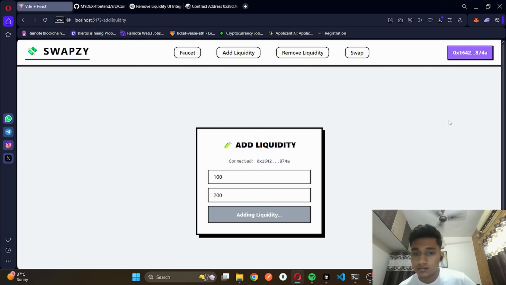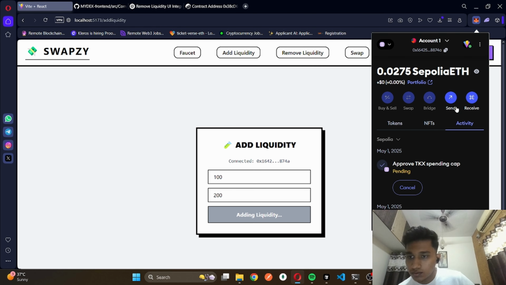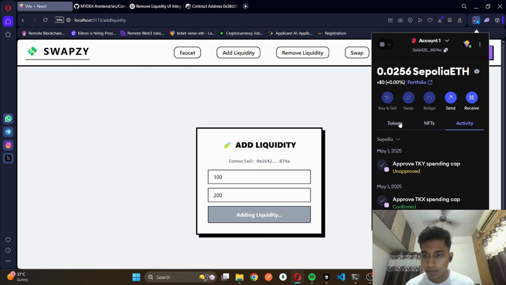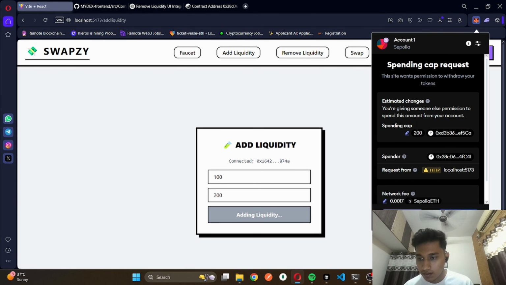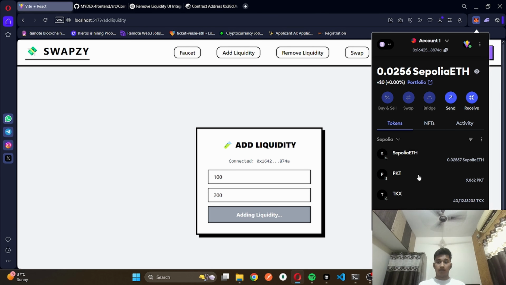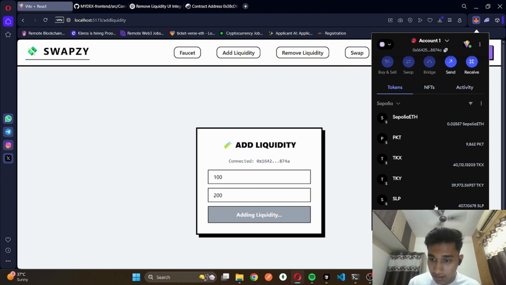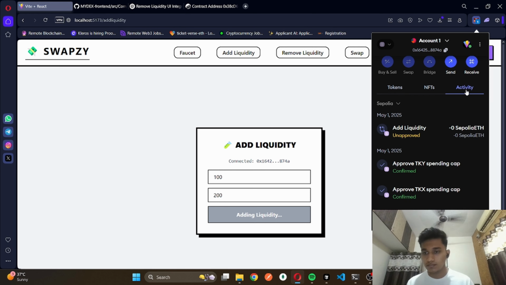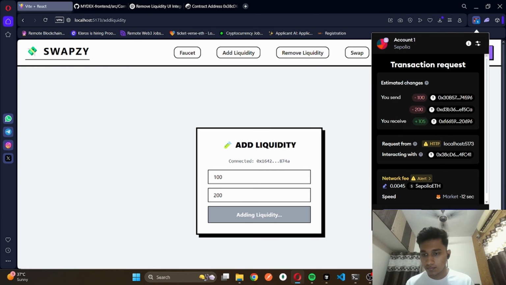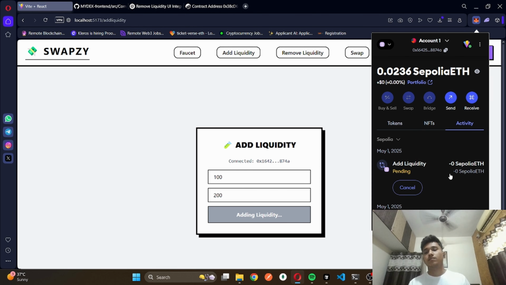confirm the transaction. Let's just go and see the activity. It says pending. So let's just wait. Yeah, it's approved. And I'll confirm this as well. And we will also get the LP tokens for adding this liquidity, right? So this number will also increase. Let's just wait for this transaction to be approved.